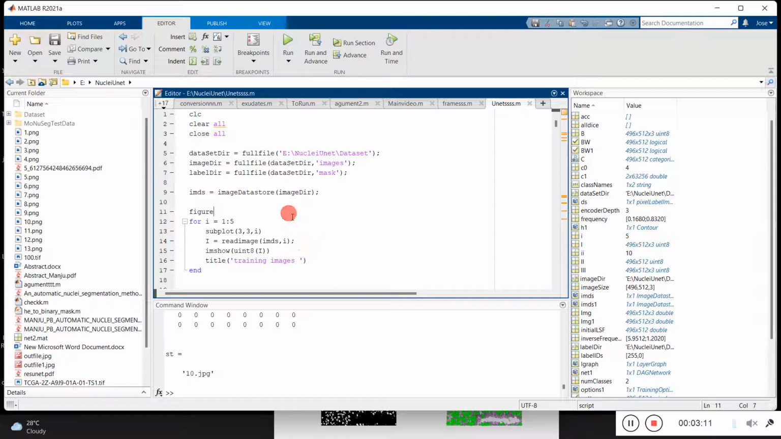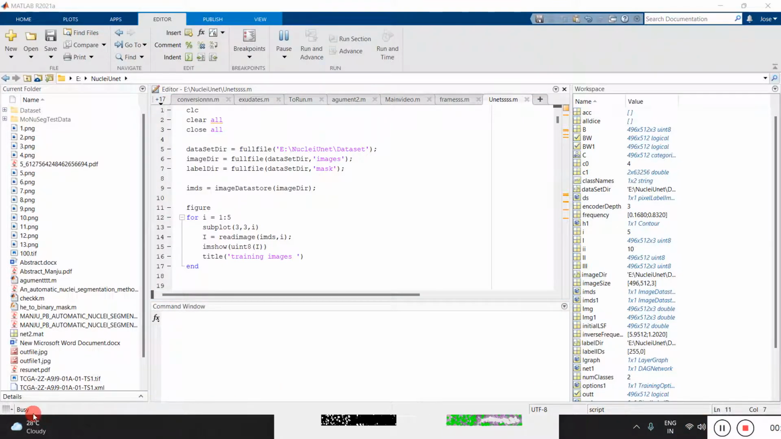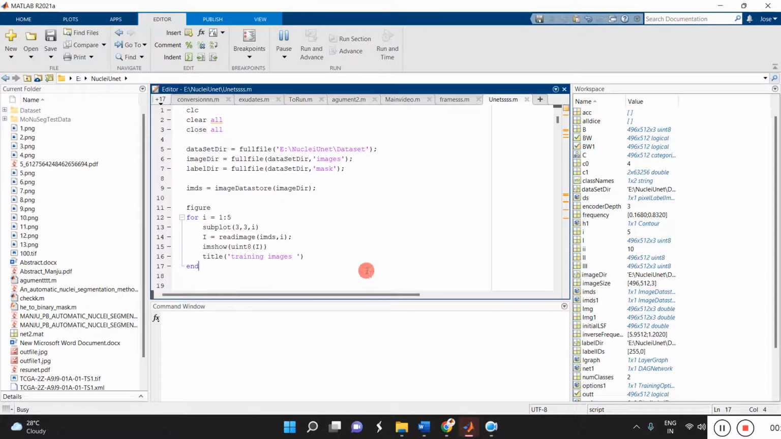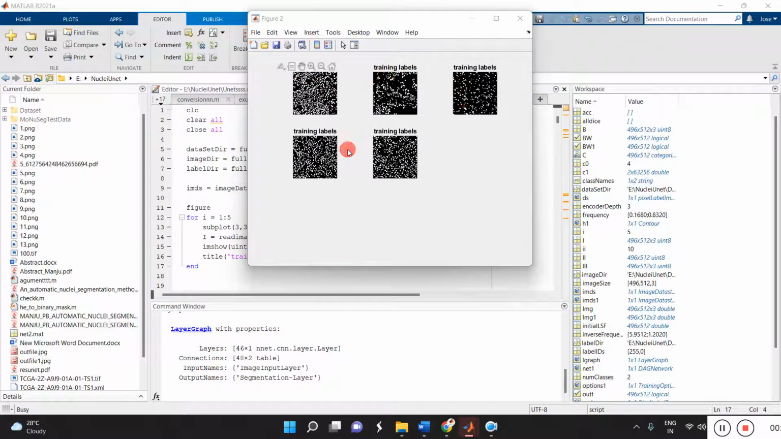So now I'll run the program first. You can click the run button. Now the program has started to run. For every segmentation in deep learning, we need the original as well as the mask image. The mask image is nothing but a binary image corresponding to the segmented portion of the original image. Now the training labels are displayed. These are the training labels, or masks.